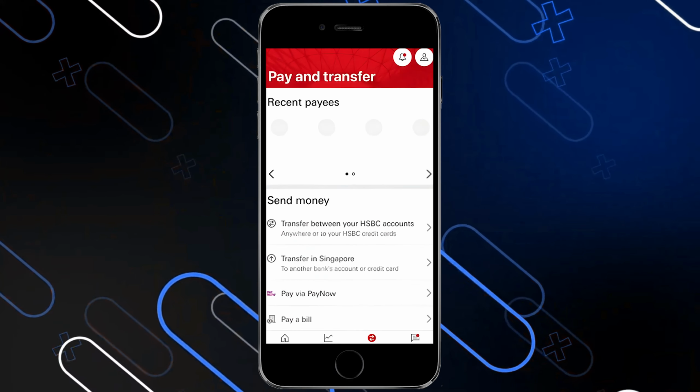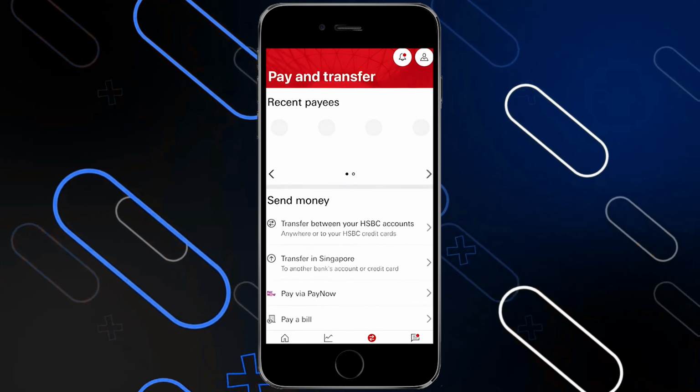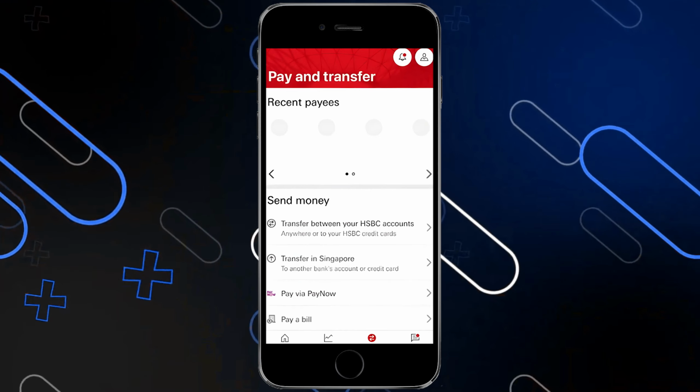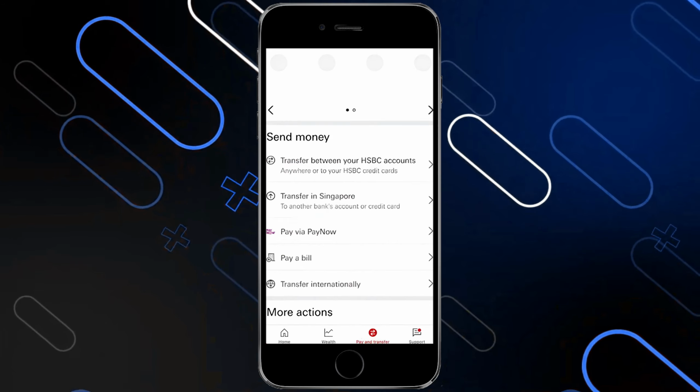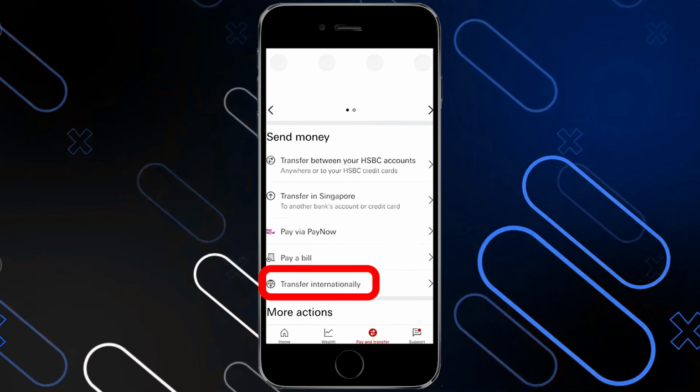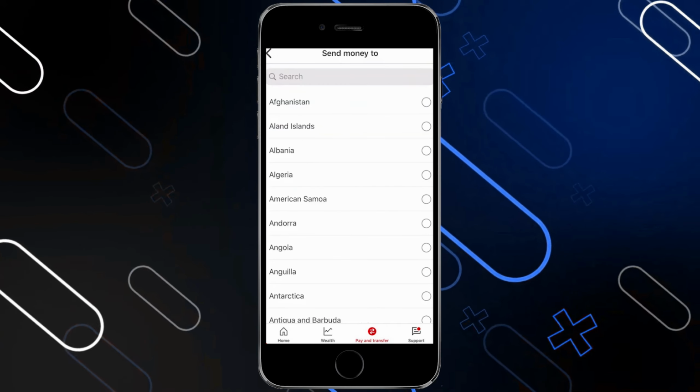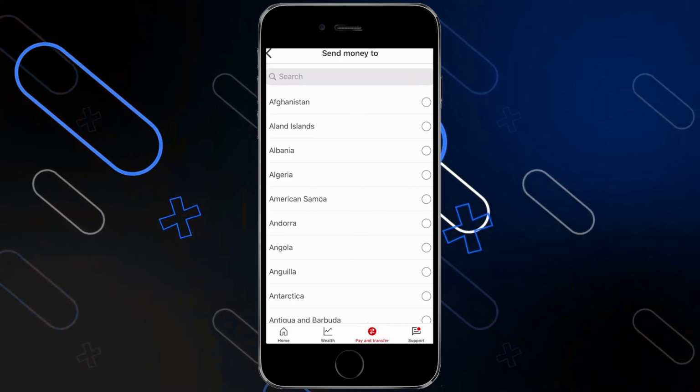The first thing that you should do is to simply go and open the application on your phone, then click on Pay and Transfer option on the bottom right side right here. Then click on Transfer Internationally, click on this arrow right here. And after that, you will have to choose the country that you want to send money to.